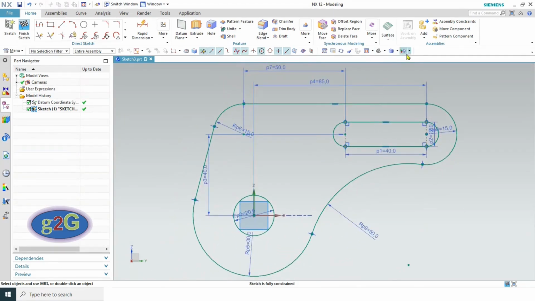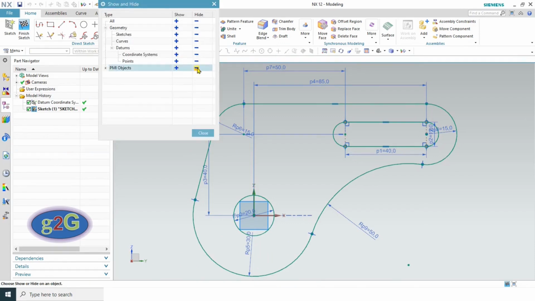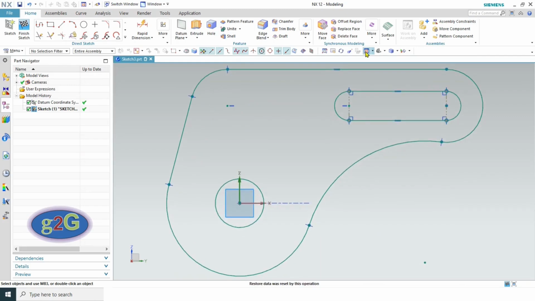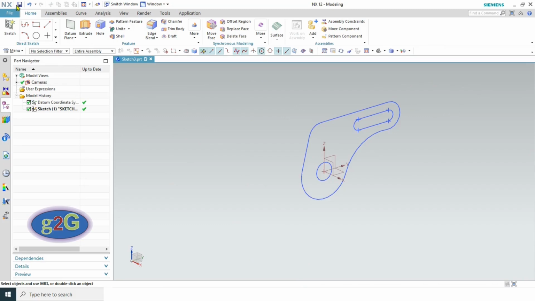Now I will press Ctrl W and hide all dimensions. Here you can see your sketch is completed. So this is your third assignment. I'll save this.